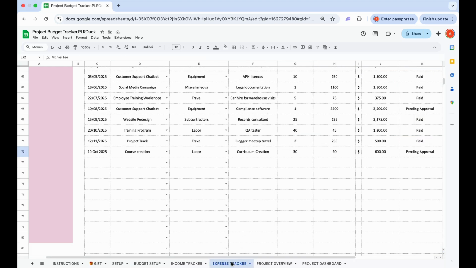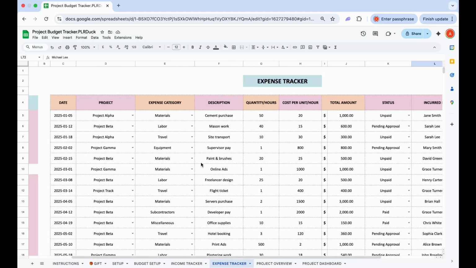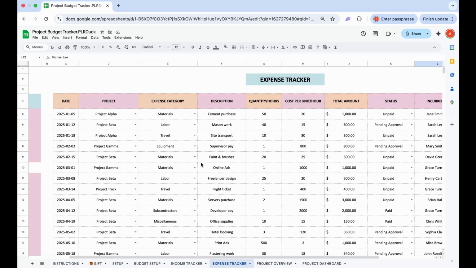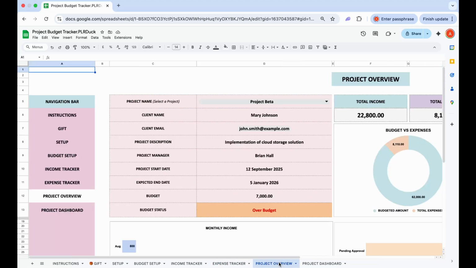So this is about the expense tracker sheet. You can completely list down your expenses and, for each and every project, how much you're spending. And then you'll be easily able to track it. So these are the details about the expense tracker sheet. Next, we'll come to the project overview.